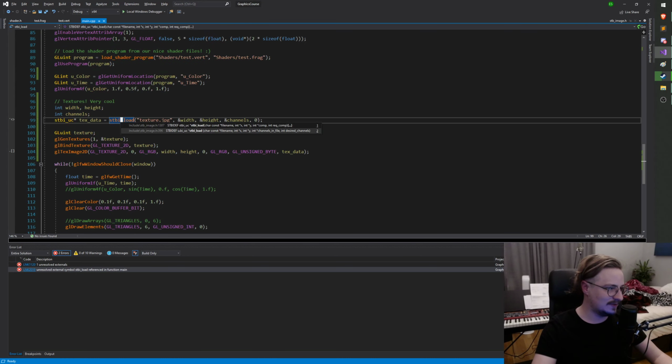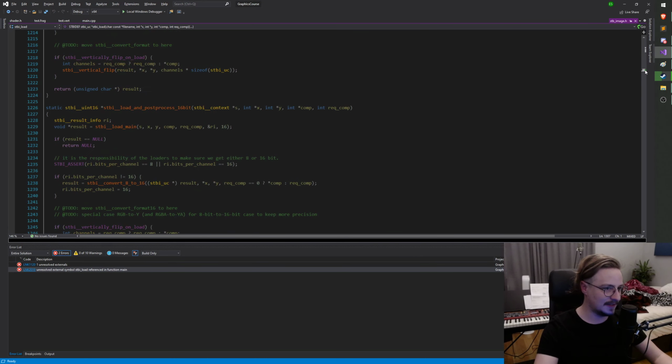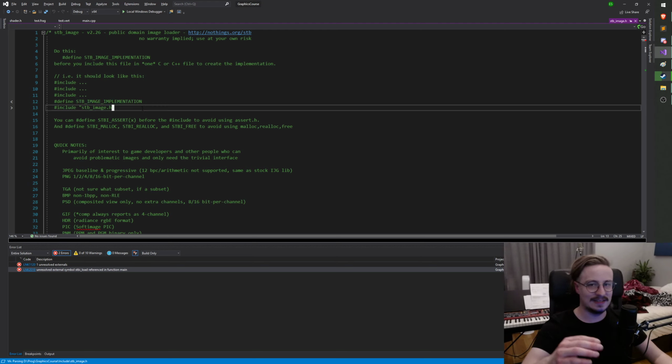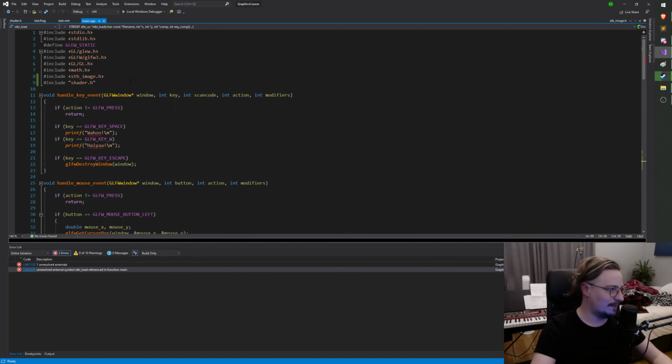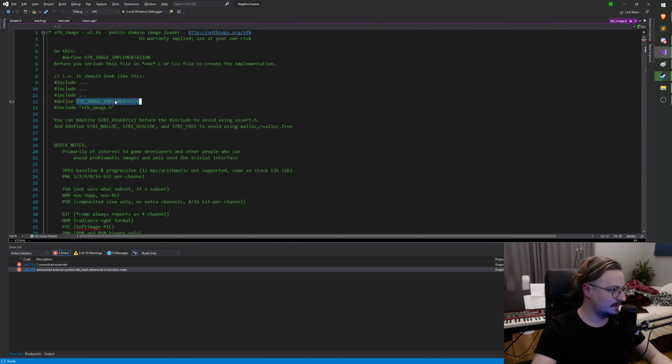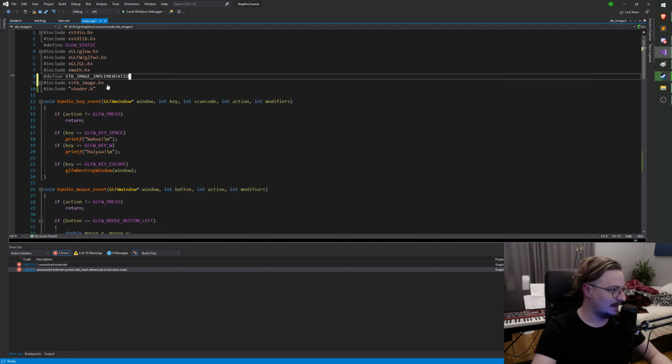However, we have to ourselves in one C++ file define this STB image implementation, and that will actually add all the implementations as well, so that they're implemented in one C++ file. In our case, we only have main, so we'll just do it in main. So we'll just define STB image. Is that how it was? There we go. So kind of weird.